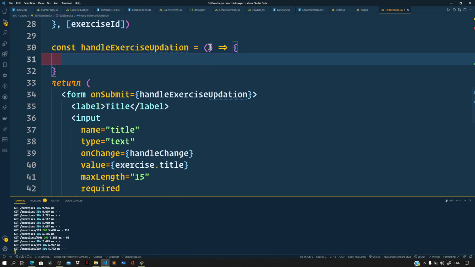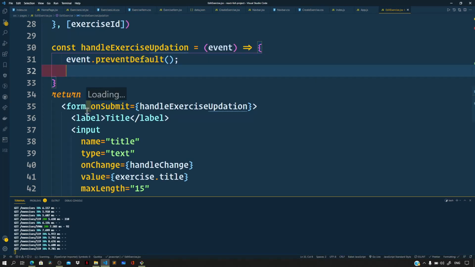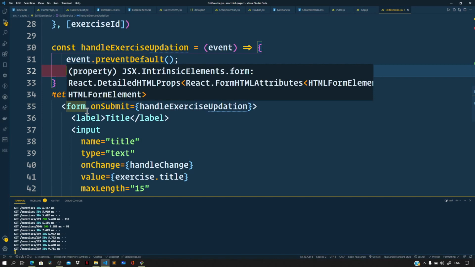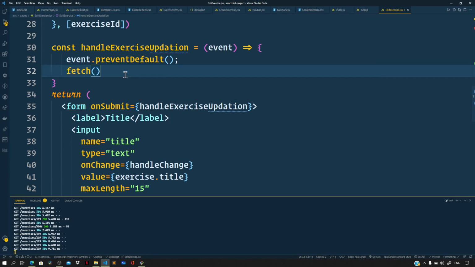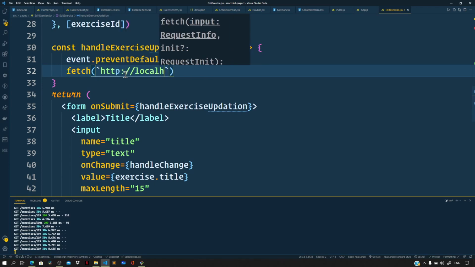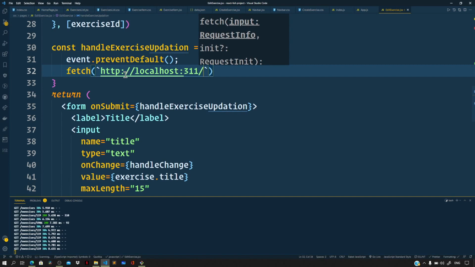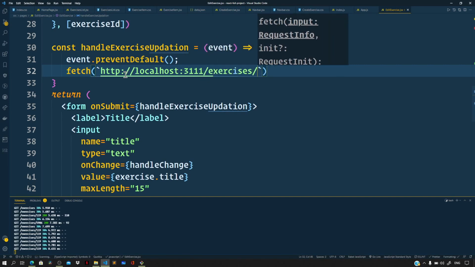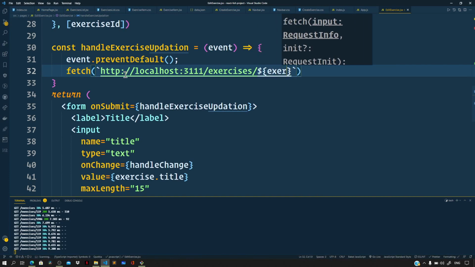And this will receive the submit event that gets raised. So let us prevent the default behavior of form submission by calling the prevent default method on the event object. Now here let us again reach out to our local JSON store and update the exercise pertaining to our exercise ID that we extracted from router params. So use the fetch API, and here I will use the backticks. So http://localhost:3111/exercises, and then let us interpolate the exercise ID that we got from router params.